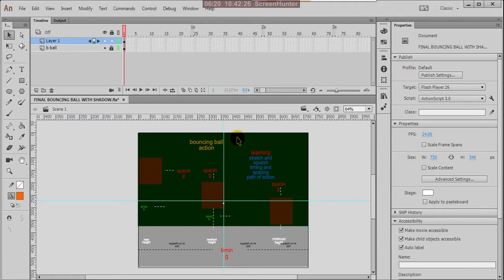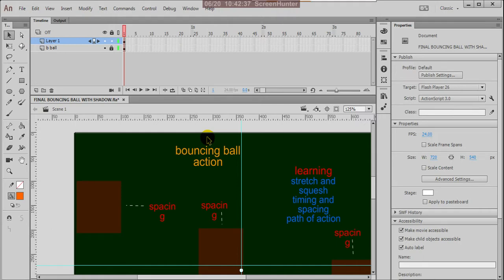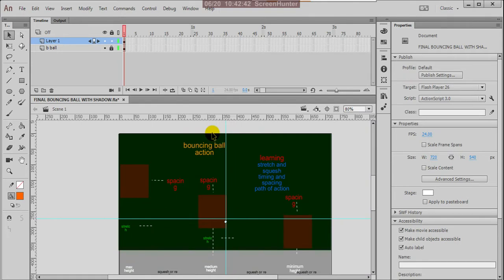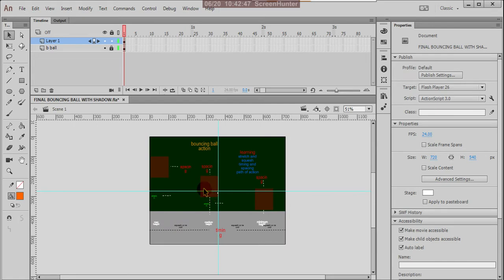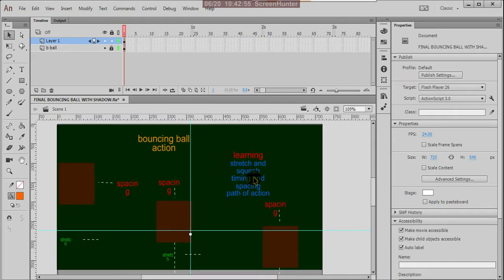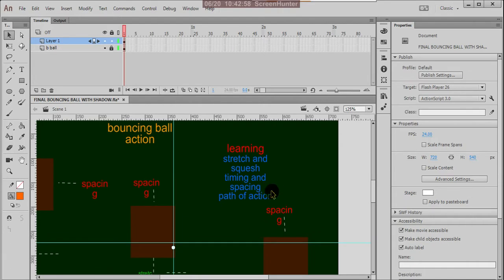Hi, yes, today onwards we are facing different assignments from Animate CC. This is a very important assignment for animation students. The main assignment is the bouncing ball. A bouncing ball is nothing but a normal rubber ball. When you hit that ball, it jumps and leaves the surface. With this assignment, we are learning squash and stretch, timing and spacing, and path of action. So these are the things we are learning.